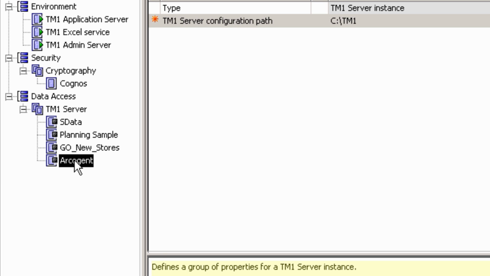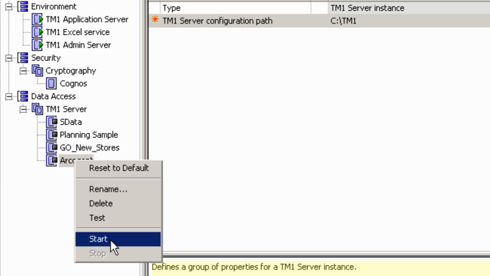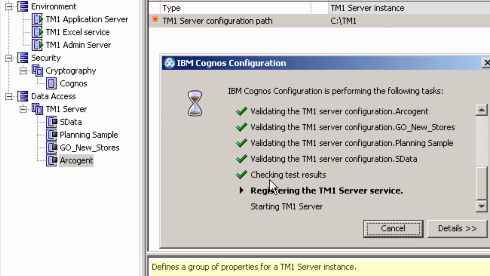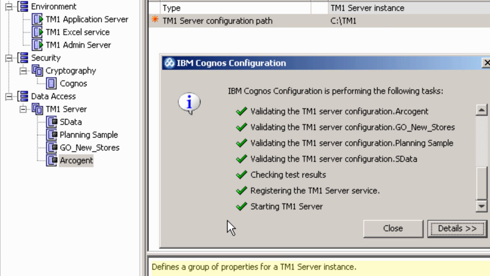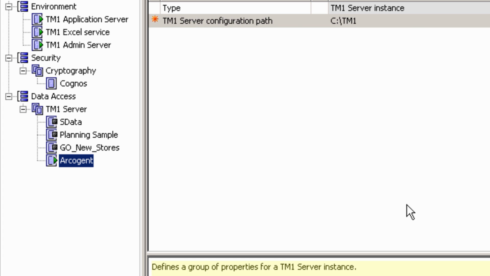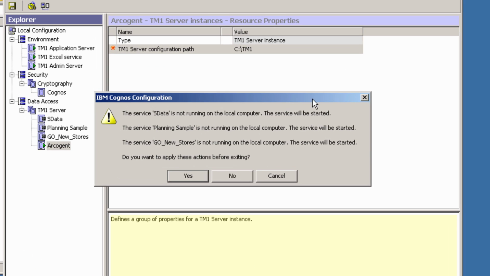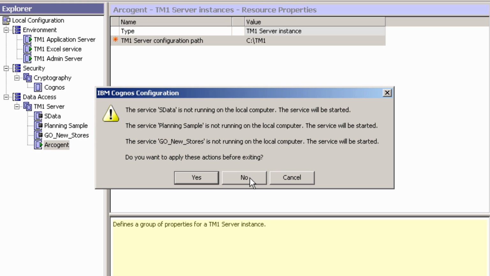Now, right-click on the new server and select Start. Click Yes to save changes. If you got all check marks, congratulations! Now you can exit the utility. It will ask if you want to start all the other servers, and you can just say no.